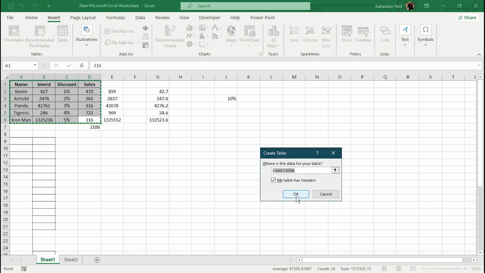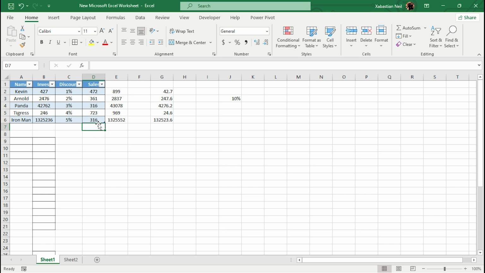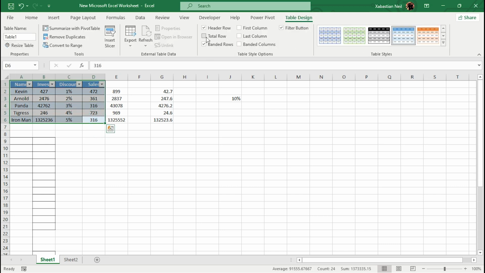Click on table. Okay, I'm going to delete this. I'm going to select the table. After selecting the table, go to table design, and now I want the total row. Now as you can see, it has already given me a total row without even using the sum. Now you can also change the values. Let's say I want this one.